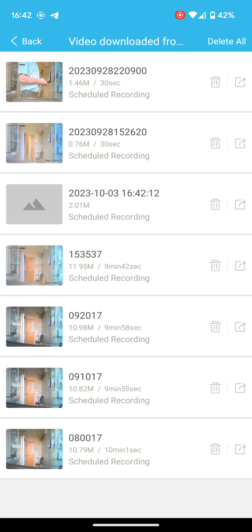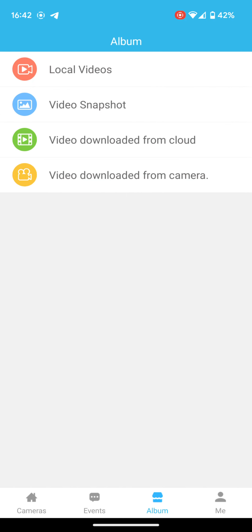So you can download it. That's because, again, after a few days the camera will start deleting over the footage. So if you needed to keep it, you can download it onto your phone, and it will then be available in the album section. So as long as you don't delete it off your phone from that point, then it will still be available for you.